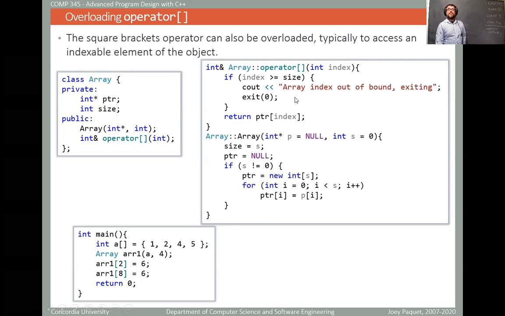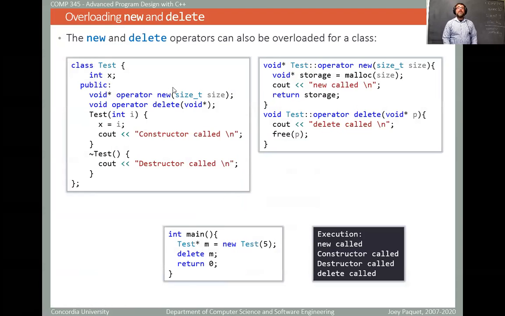Okay, so that's how you implement the square bracket notation on an actual class. Here is another example of things that you can also overload, because new and delete are two operators that you can overload. So you could declare your own class here named test, that actually contains an integer value.